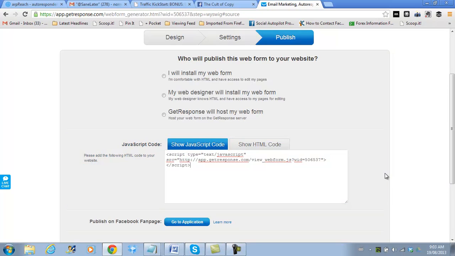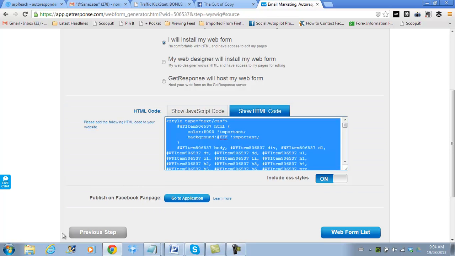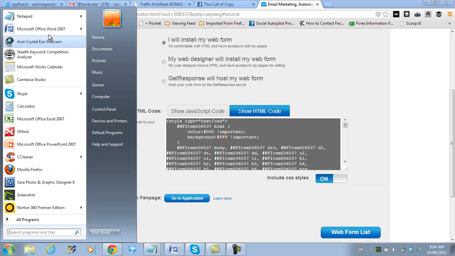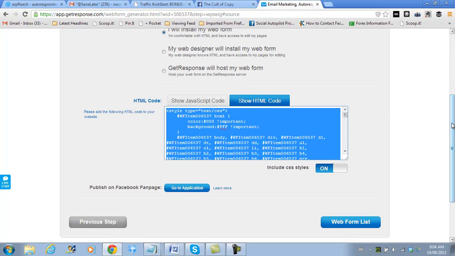Okay, this is important. It's going to ask you who will install your web form. Pick yourself. And we don't want the JavaScript code, we want the HTML code. Okay, so let's go and we'll grab that right now. Okay, so I want you to take that code and paste it into a notepad for now. Okay, so that's it for this segment. I'll show you what to do with this for your squeeze page setup.